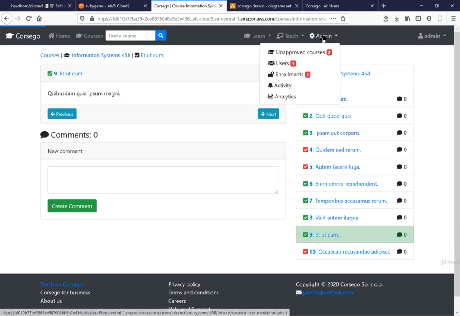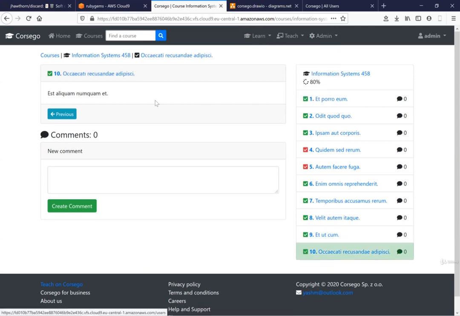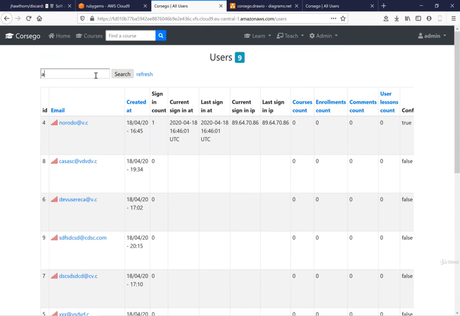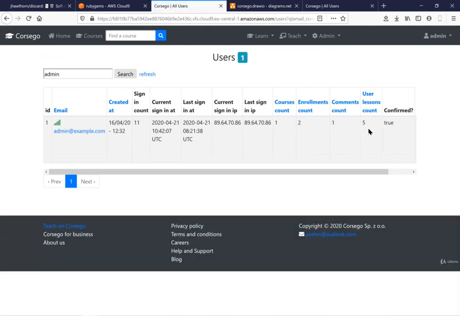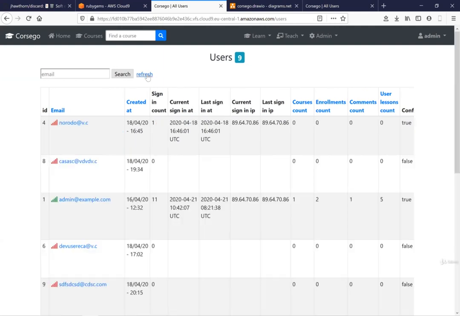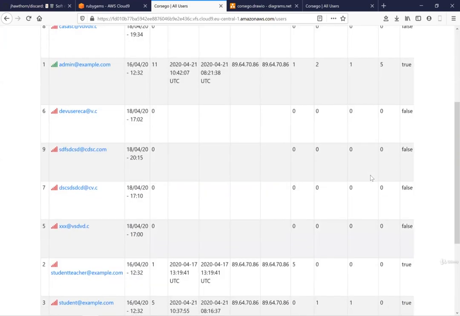And I'm going to my admin view to see the users. I'll find the admin. And we see that the user lessons count has increased. So we'll be able to see how many lessons each user has ever viewed in our application.